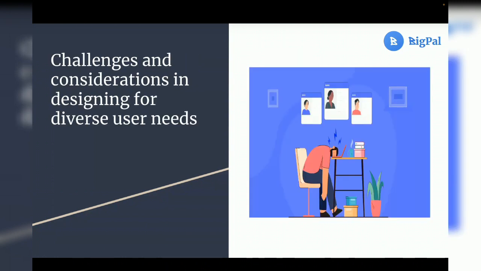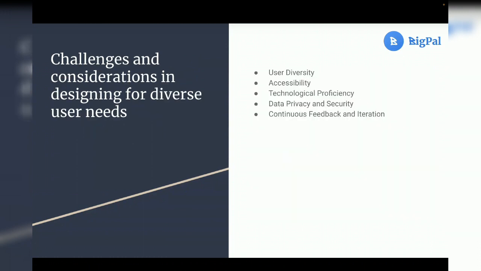So, challenges and considerations in designing for diverse user needs. Look at that. User diversity is very important, because users are from different backgrounds, cultures, and abilities, with unique needs. Let me explain this in a very simple way. Like I said, you don't have to be the smartest in the world to use AI products. You can give somebody that is not technically inclined ChatGPT, and the person will find his way around it.